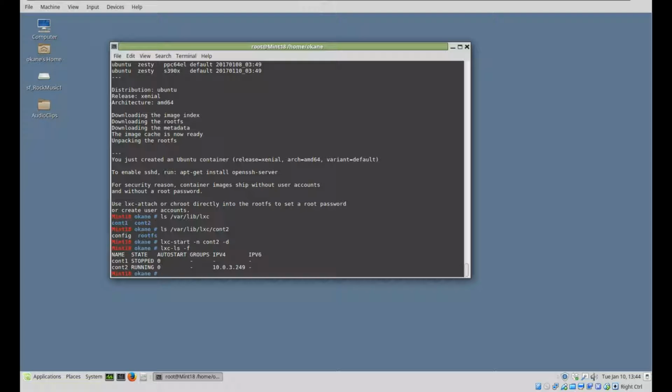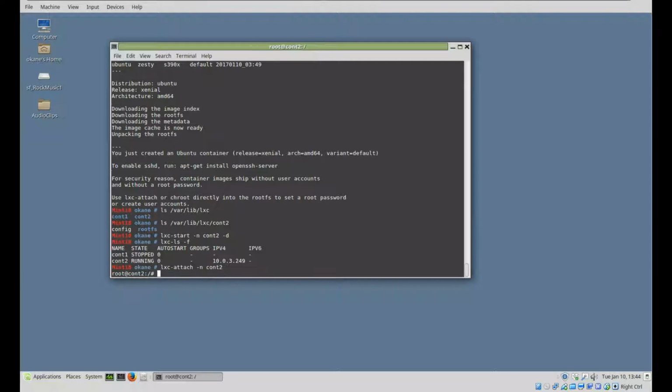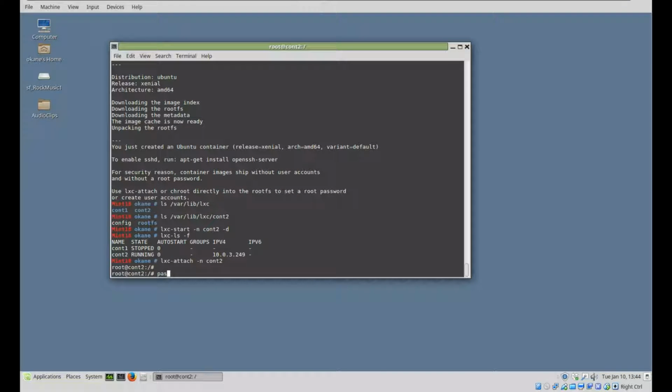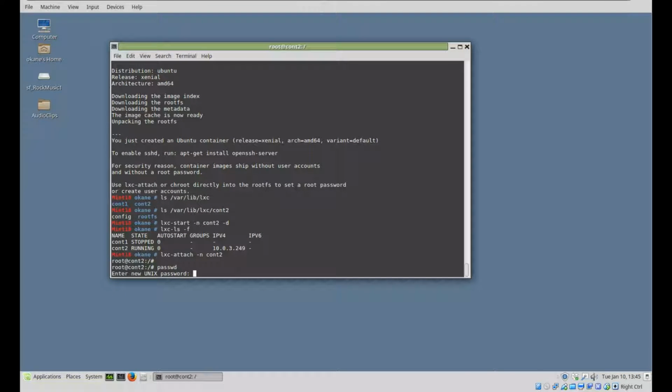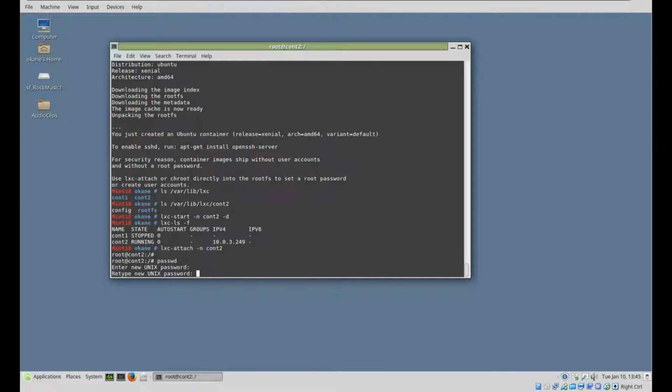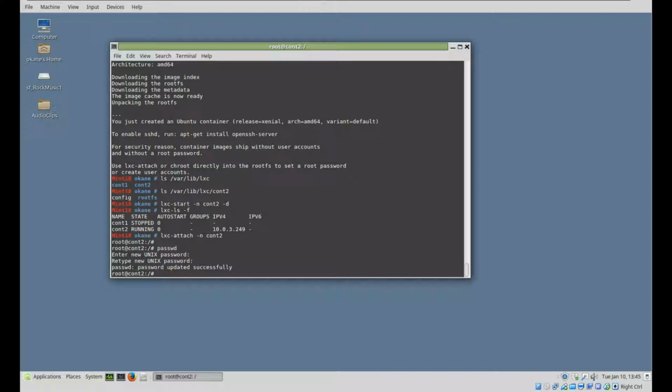All right, next we're going to attach the container. We're going to go in as a console, lxc-attach -n, name of container, CONT2, whoops, forgot the -n. Okay, and you see the prompt changed. I'm root on the container. I want to give the root a password, and I'll just say ABC123, which is easy enough.